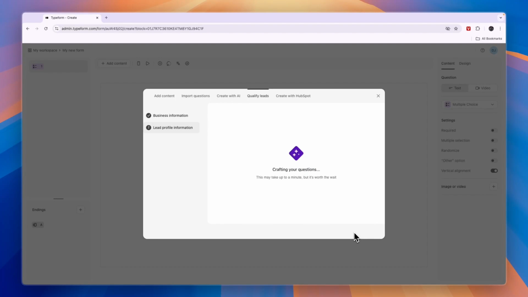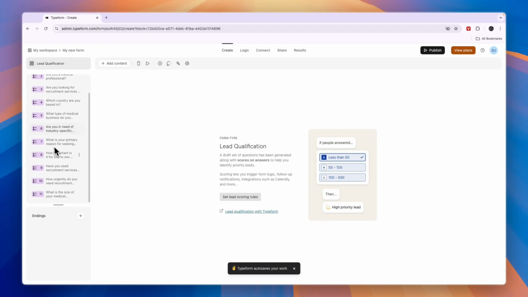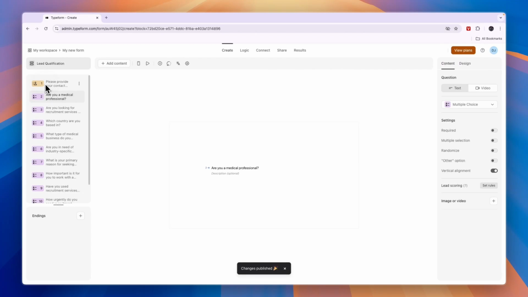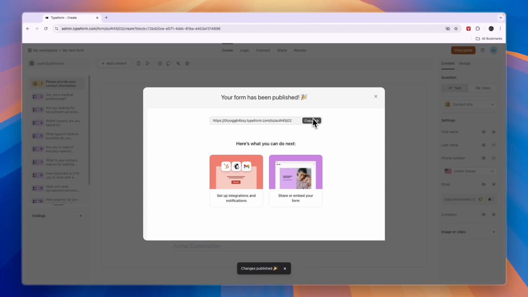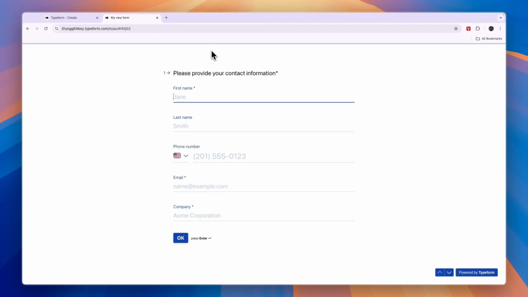Now the more details you add in your business description, the better, because then it will also create better questions for you. Now for the lead qualification, you can see it has created 11 questions right here. Now, for example, I'll just publish it directly, but you can go through all of these to optimize them. But I'll just show you what this one looks like. If I paste in the link right here, you will then see what it looks like. And of course, you can share this link.